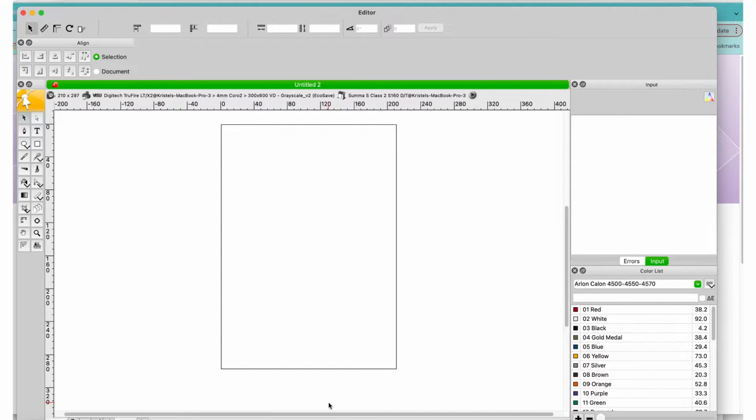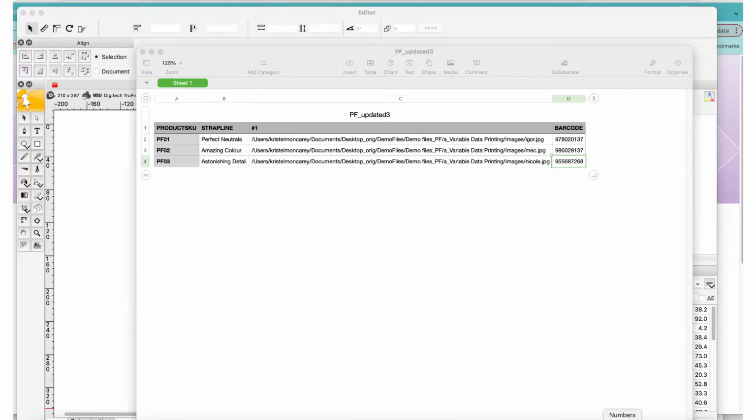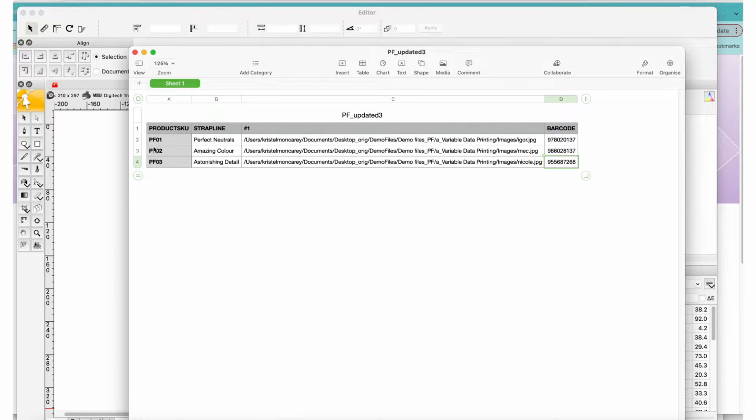Variable data involves linking a templated file to information in a database, such as a CSV, text, or Excel sheet. I've prepared a text file with headers that connect template items to the database. These headers specify text, locations for images, and in this case also barcodes.